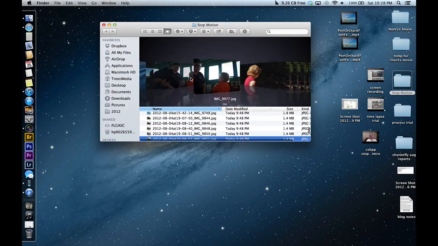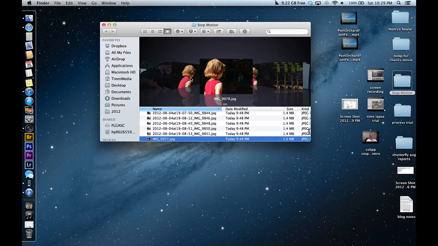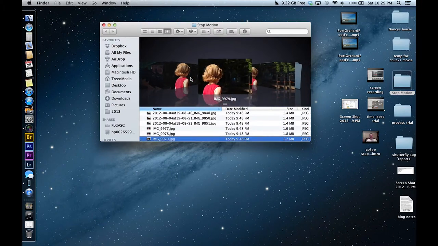Then you probably want to go into whatever your photo editing program is. You probably don't want to do that straight in Premiere Pro. Get that done ahead of time, whether it's iPhoto. Output them into a folder.